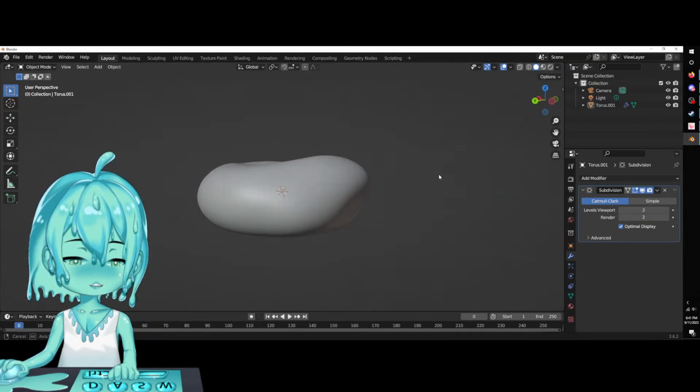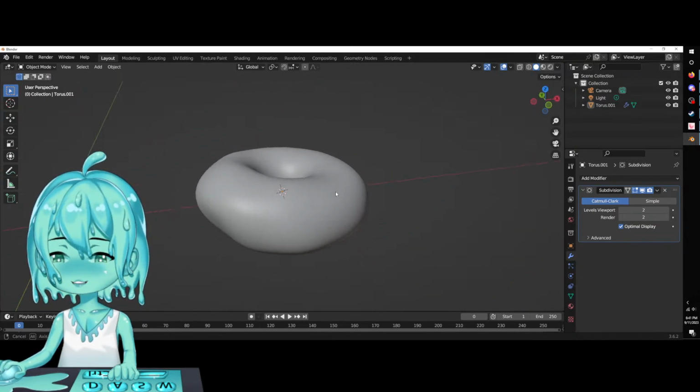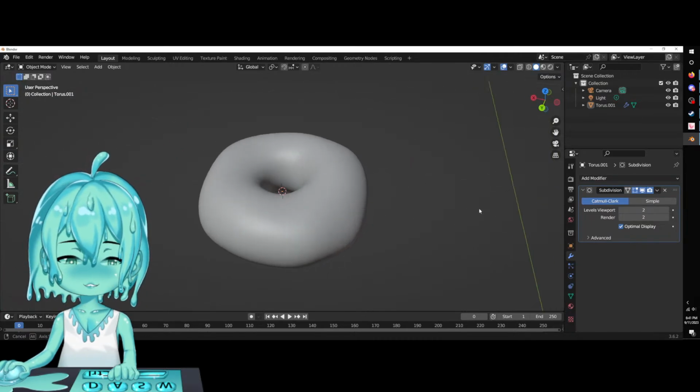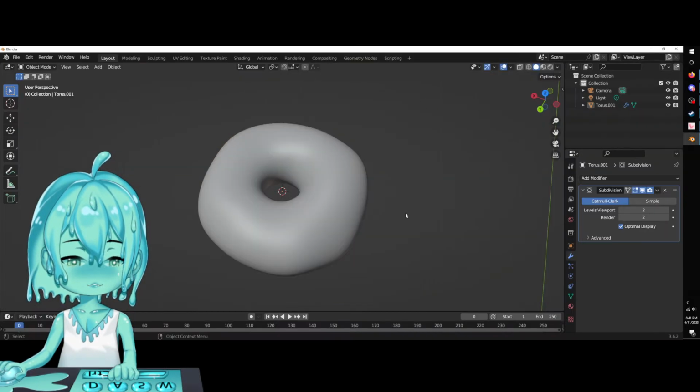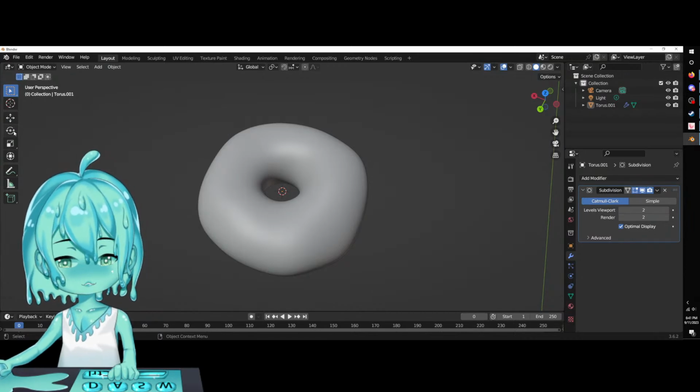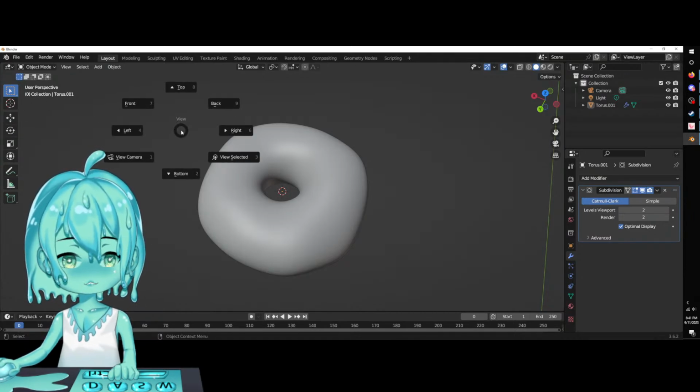Oh, look how beautiful it looks, chat. It's so nice and lumpy and ugly. So it's just entering into edit mode to do your changes, going into object mode to see how it looks, and then swapping back out with Tab again. And that's really all it is.